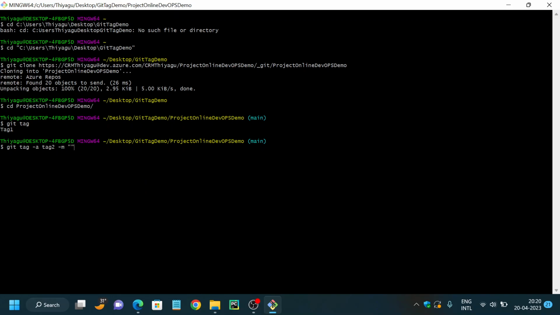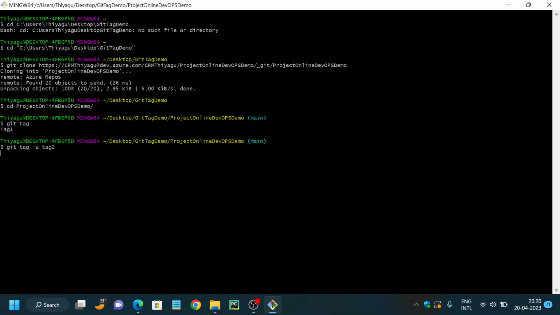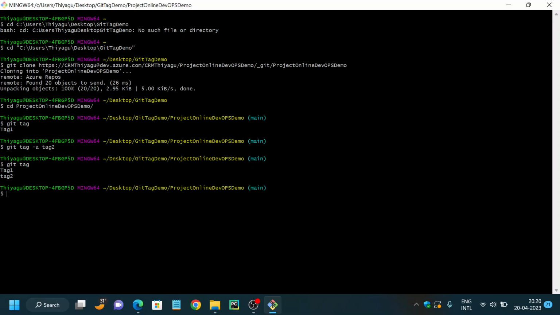First let's try to create a tag without providing the description. Now if I create this, you can see it is opening a new window for me to provide the description. So here I can provide "second version". Now if I issue the git tag command, it shows tag1 and tag2. So now we have created a new tag2. This is one way of creating another tag.